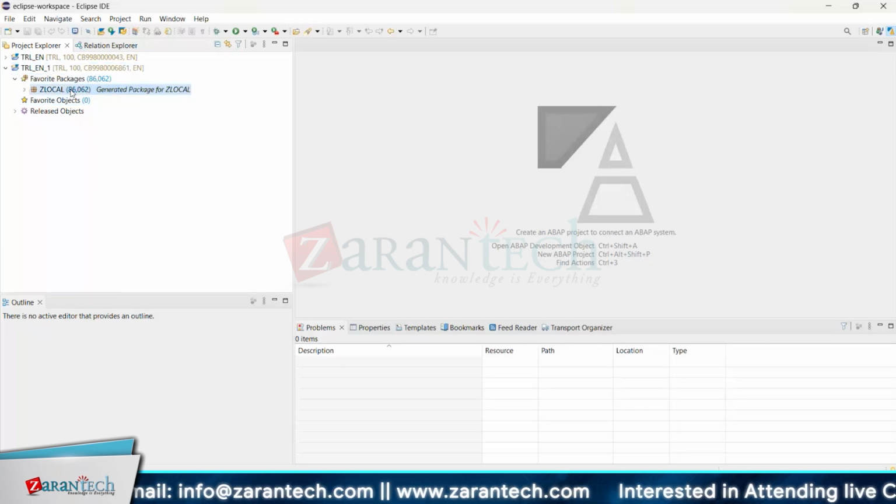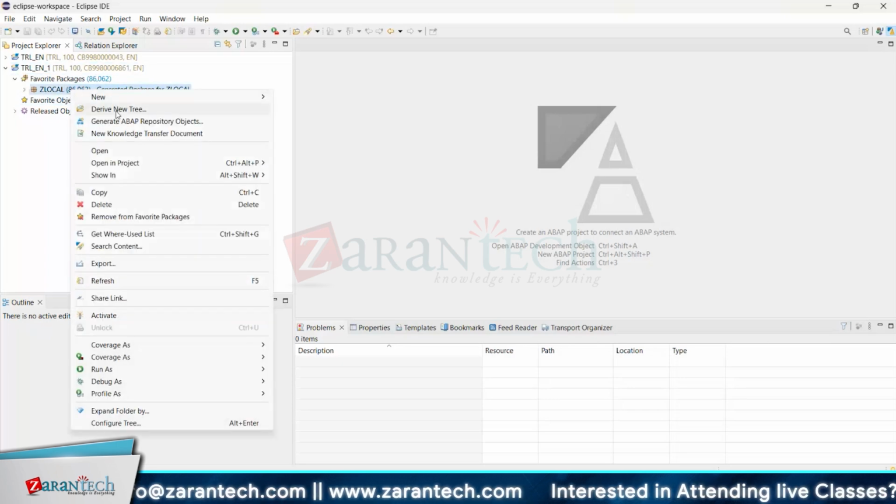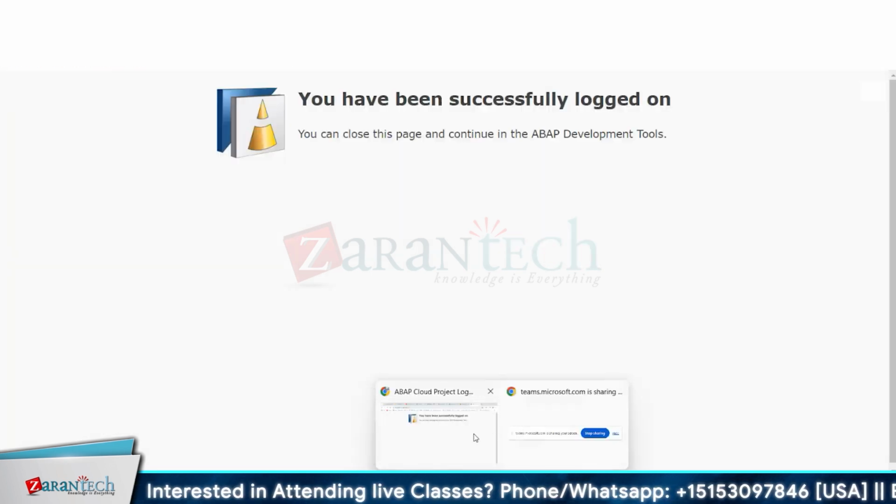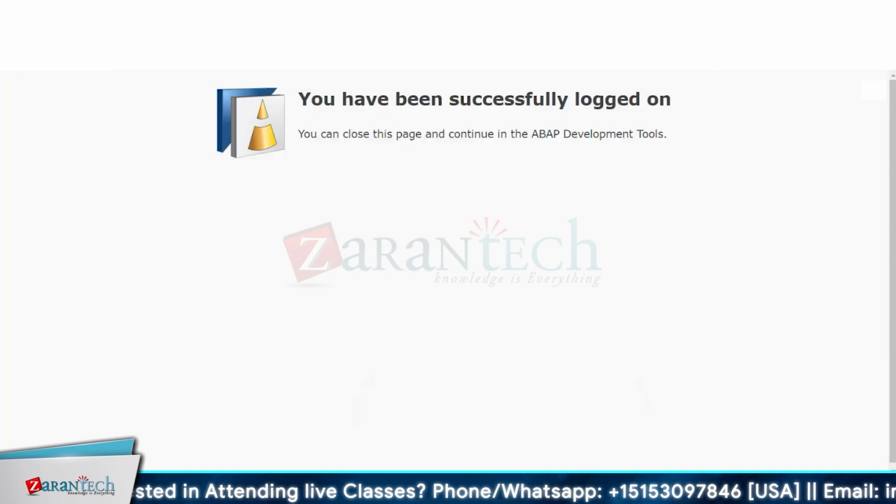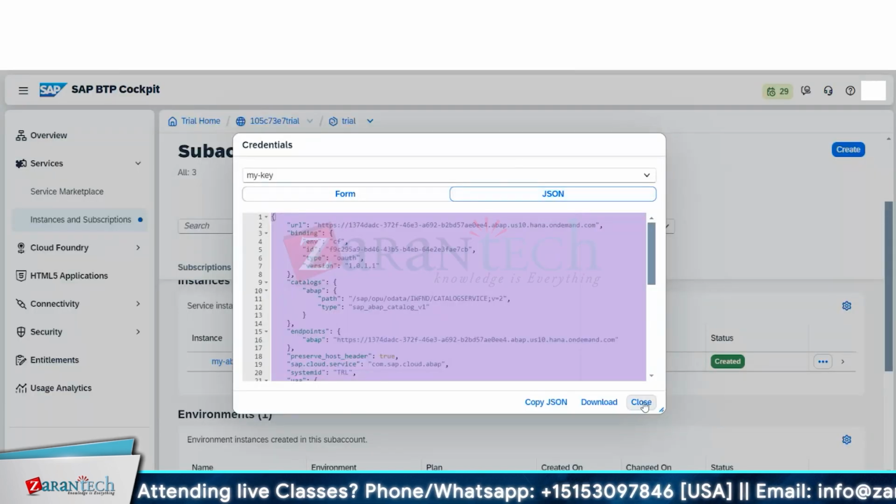Now here I can create new CDS, new ABAP packages, new ABAP programs, and a lot of other ABAP repository objects. Whatever you create here from Eclipse right now, all of them are going to be stored here. Okay, you already logged into BTP now. In your BTP, click on close.